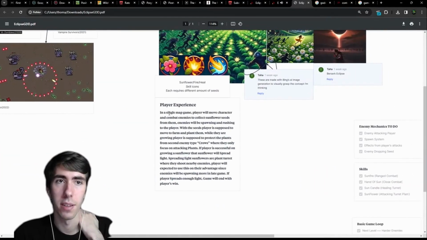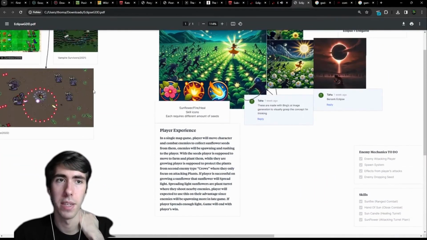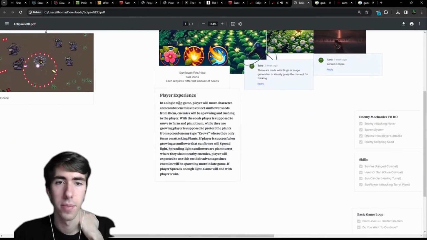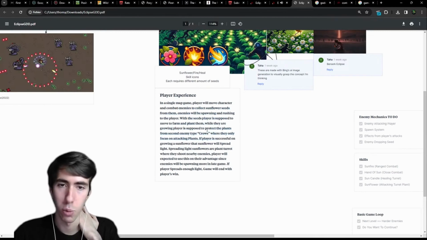Player experience. Okay, and it's in a PDF. In a single map, player will move character and combat enemies. I'm just reading really fast. Player is successful in growing and respecting.